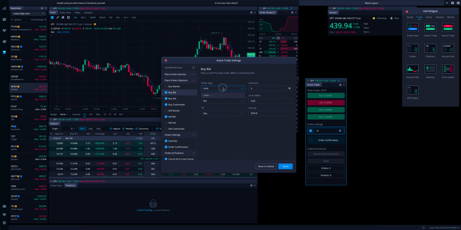So buy the bid, it'll be a limit on contracts, as many as you want. And you set your hotkey. You can set it for good till canceled or for the day. Same thing for buy the ask. But I want to talk about the buy customized real quick. So what that is, you can change to a limit or market.